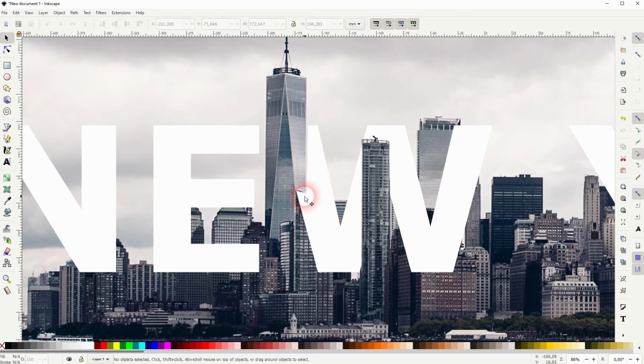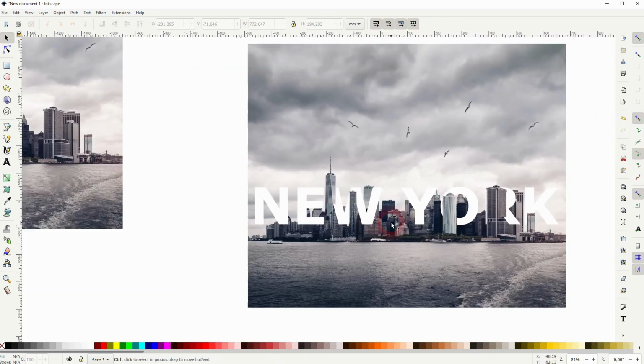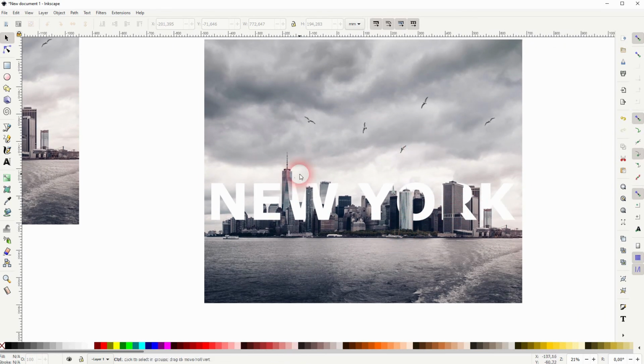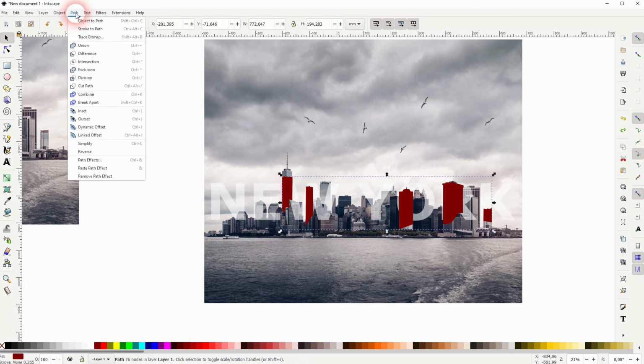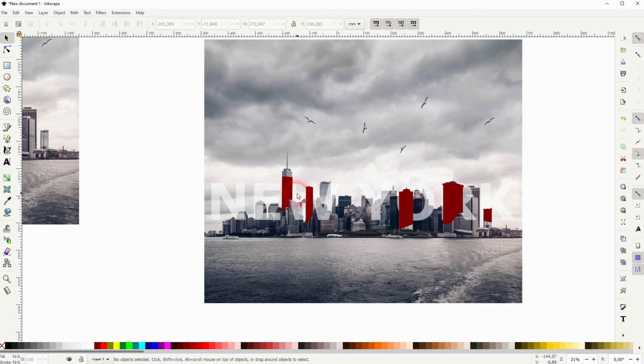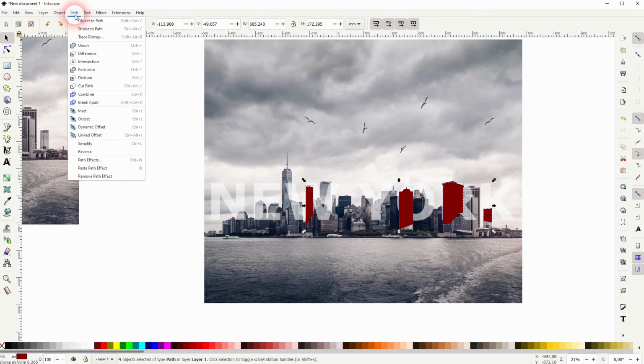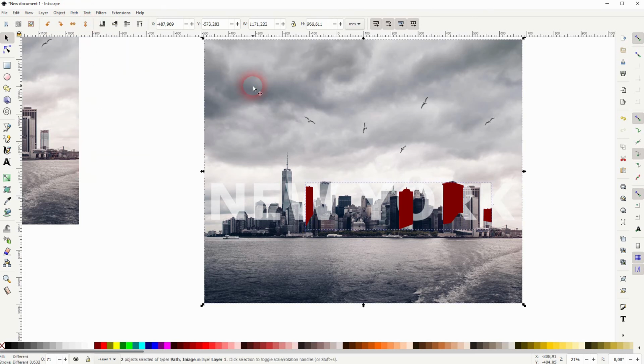When you've got areas, for example here, that you don't really like, just press Ctrl Z. Then go to Path and Break Apart. Select the part that you don't want to have, delete it. And then again shift click on the other ones, Path Union, and set the clip with the image.